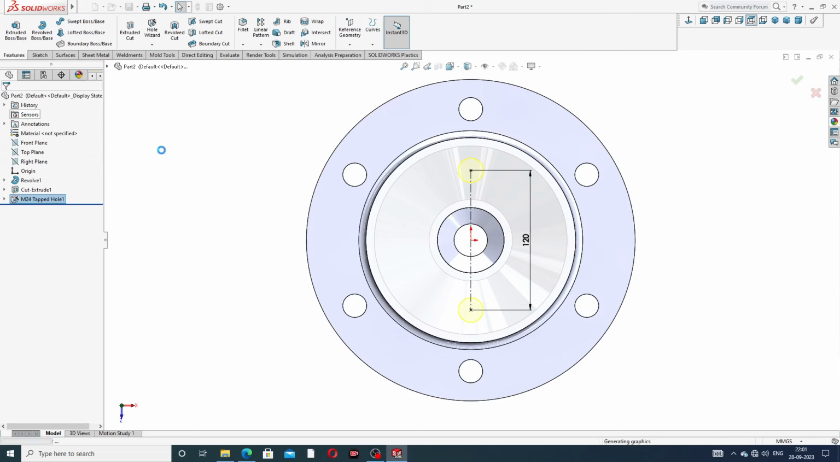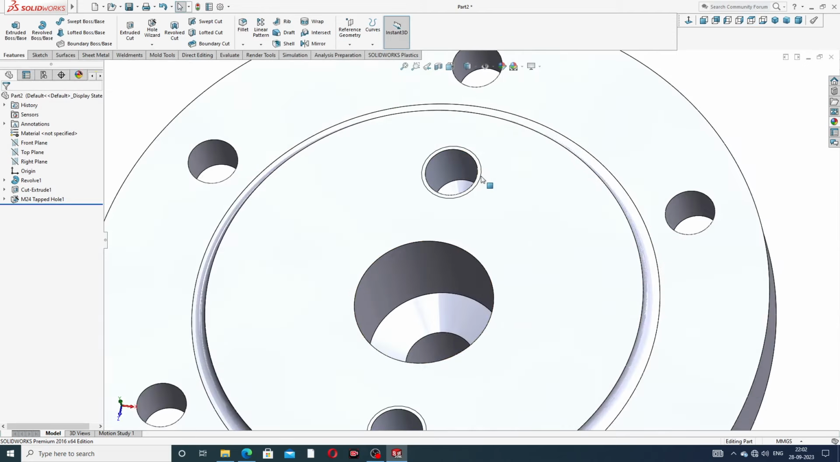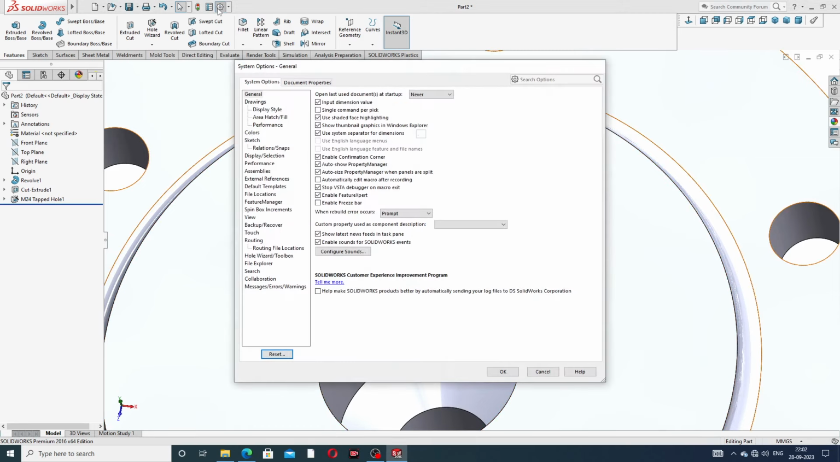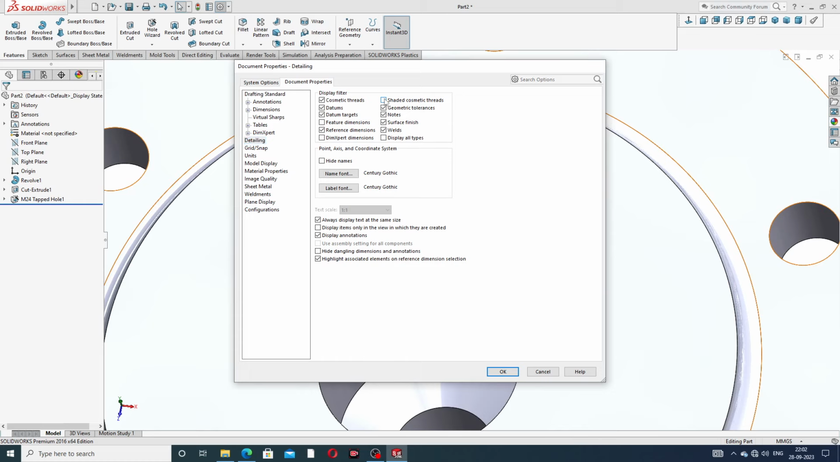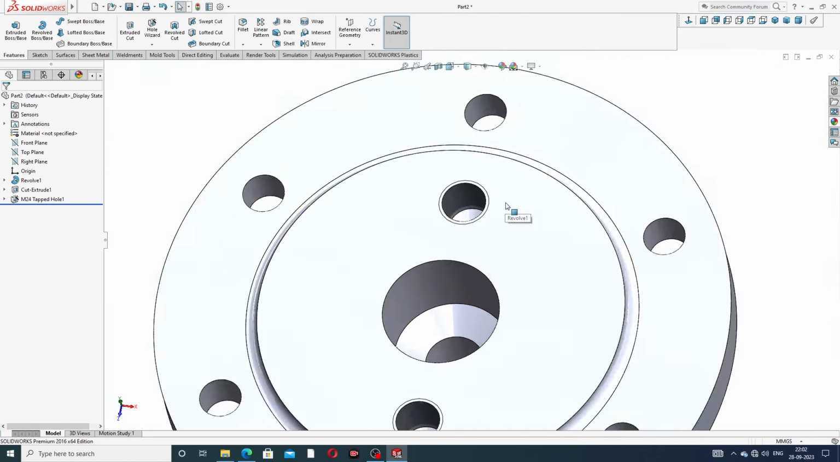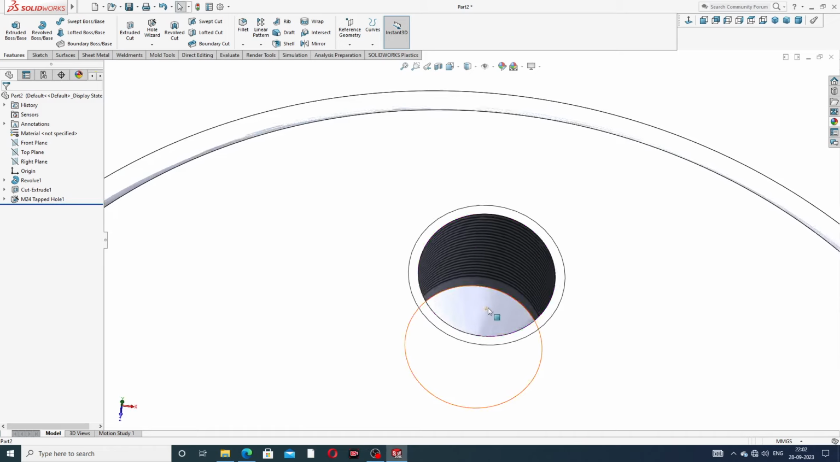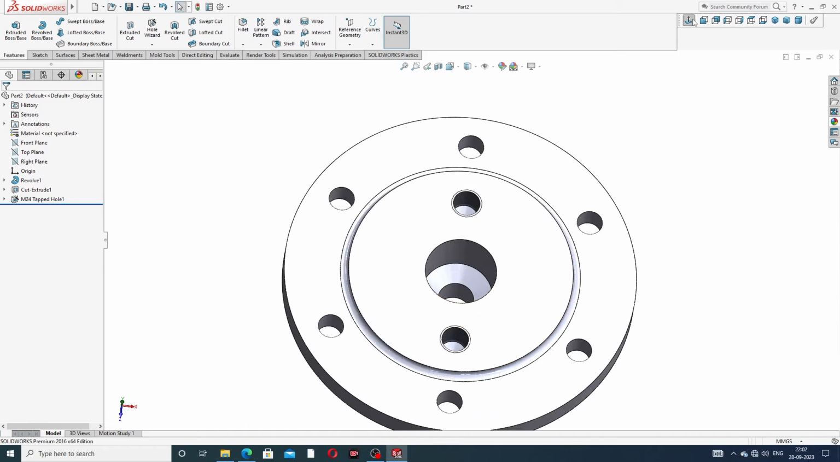And click OK. Okay, thread is not mentioned here, and again select this option, document properties and detailing, and check here shaded cosmetic thread, then automatic. Select this, the thread is showing here. Okay, this thread is showing here easily and clearly. Okay, and perfect.